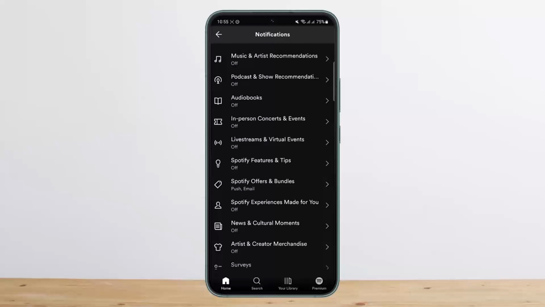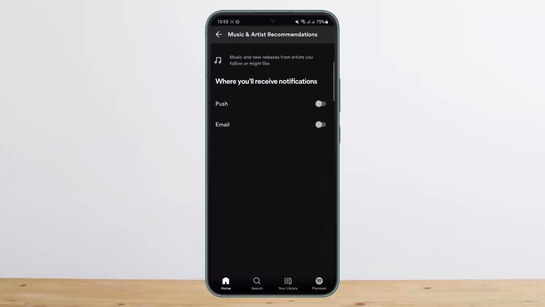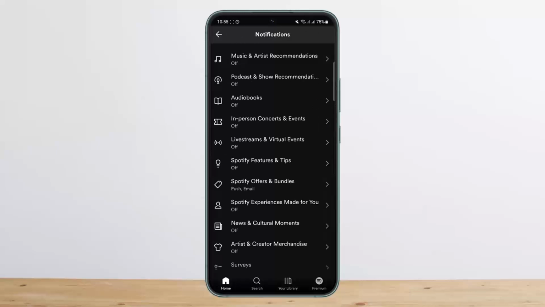You can see music and artist recommendations, podcast recommendations and such. All you have to do is tap on it, and here you'll get the option to enable or disable the notifications, either push or email. All you have to do is toggle it on. If you have toggled it on, it means it is on, so all you have to do to turn it off is toggle it off. So this way you can turn off Spotify notifications from within the app.